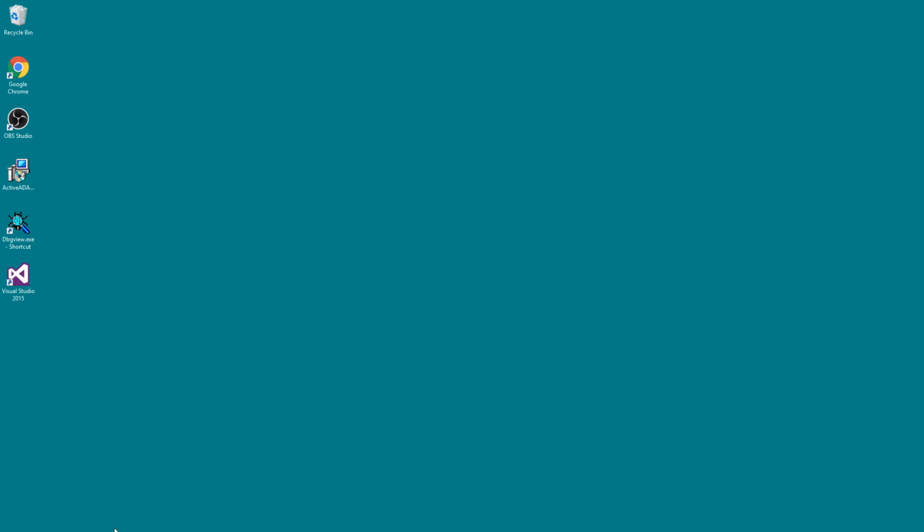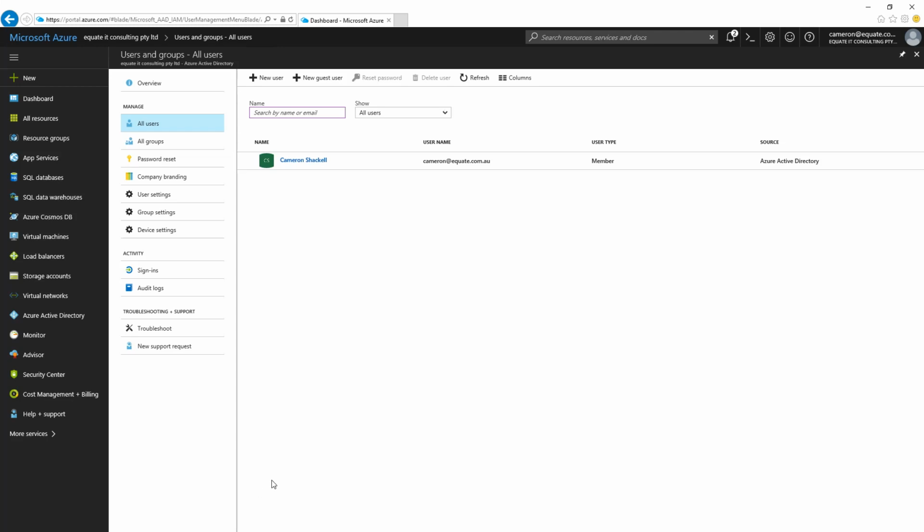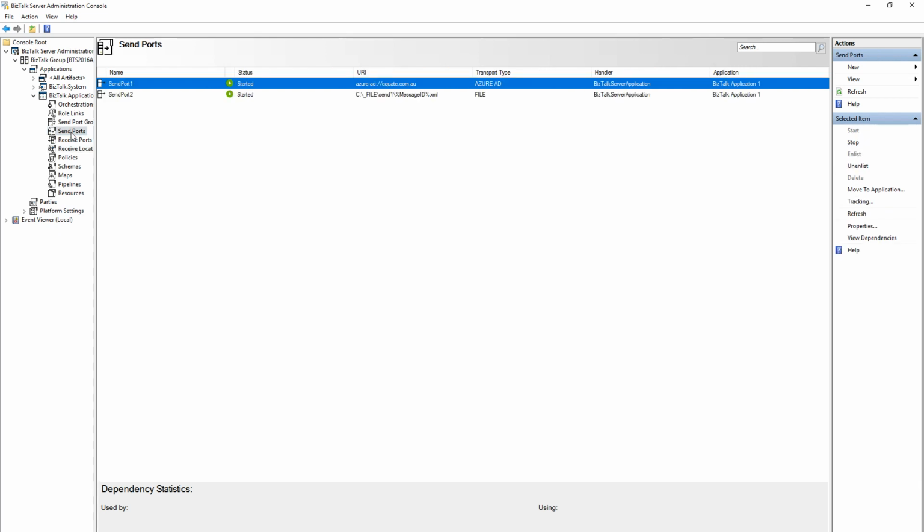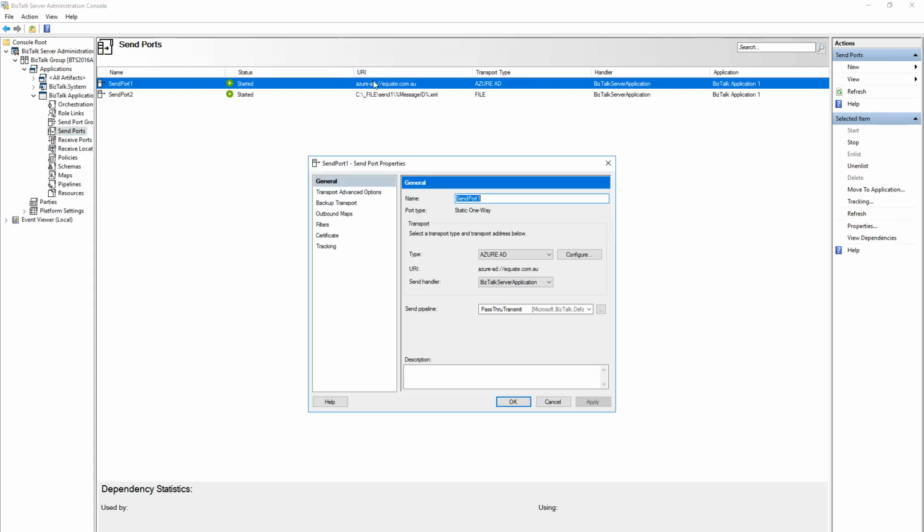Azure AD. So if I take you through, there's our current Azure AD portal, just me there as a user. And here's a typical BizTalk demo setup with a couple of send and receive ports, sending files in and out of adapters. The Azure AD adapter is just the transport that comes up here, just like any other adapter.